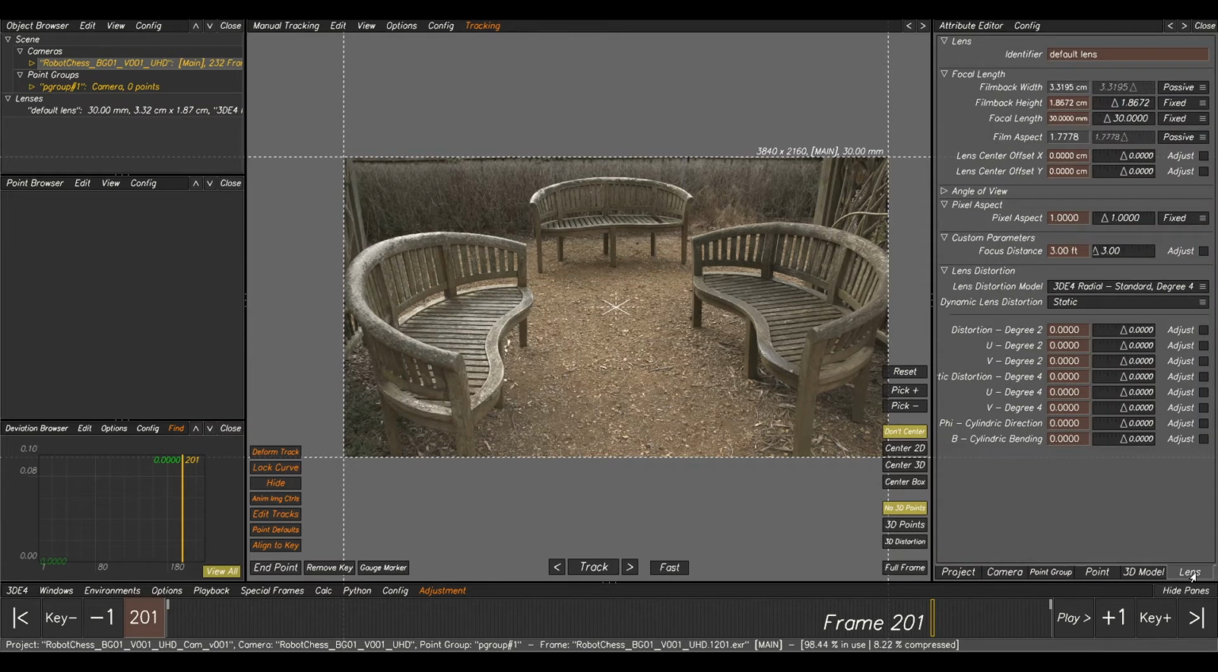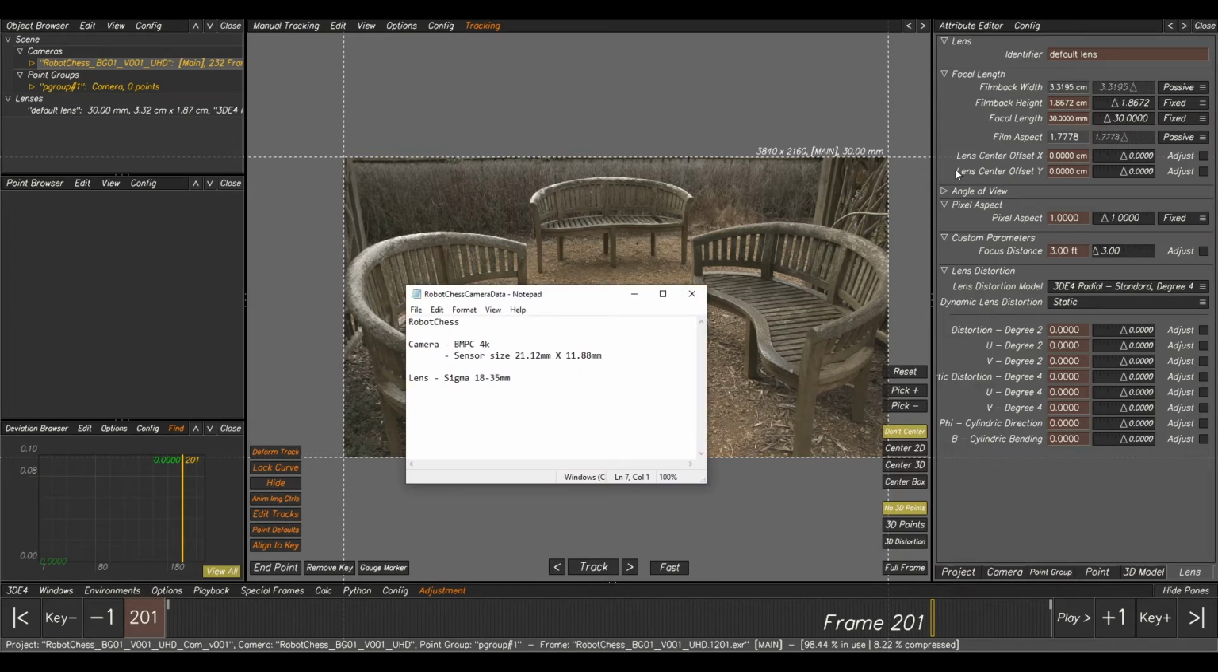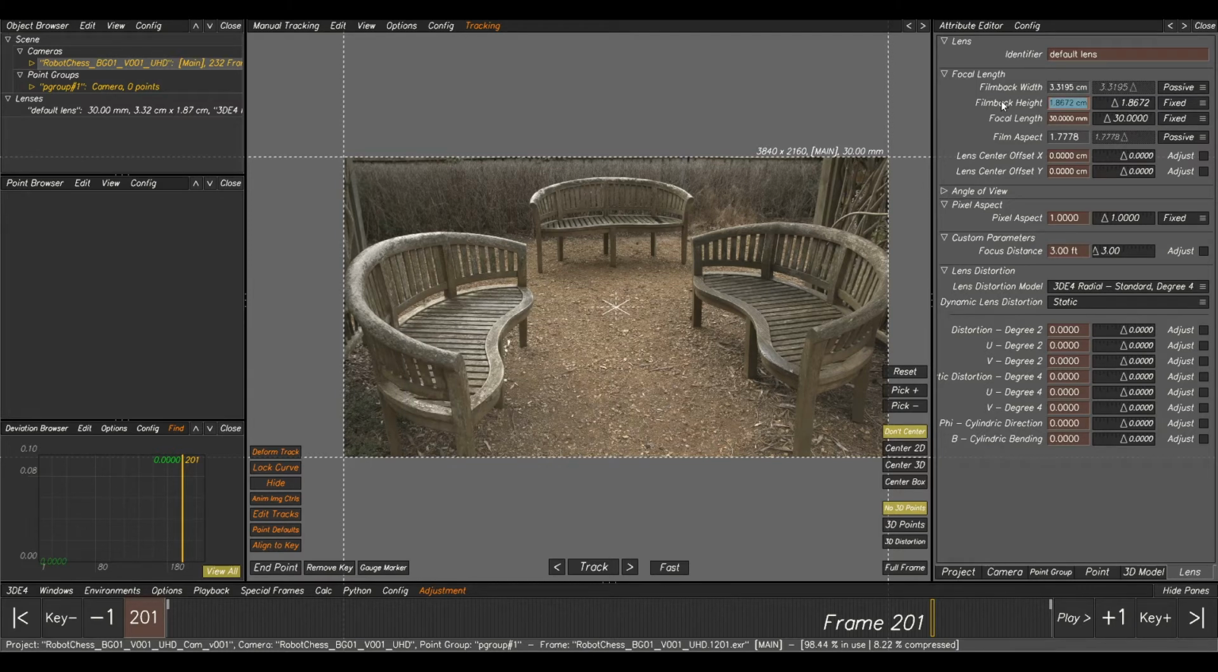So if we go to our lens and get our sensor size, which is our film back width and film back height, if we just do our height and leave our film back width as passive, it should automatically fill out the correct values. So if we go into here and type in 11.88, make sure you put millimeter, otherwise it will translate straight over to centimeters. Because we don't know the focal length, we'll leave it as is for now, and we'll figure that out in a second with our lineup. So we've done that now.